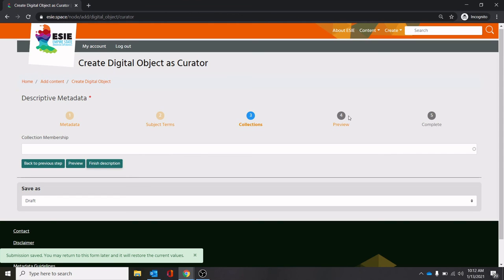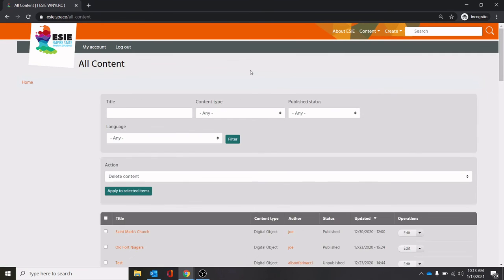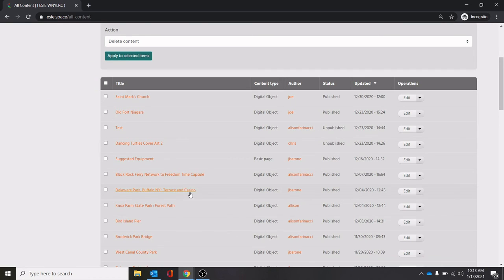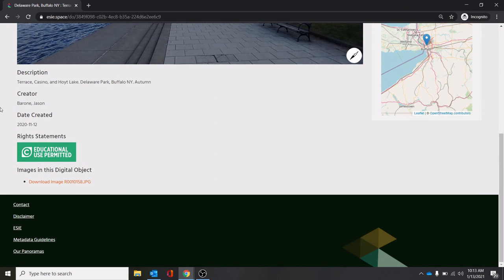When you hit Finish Description, it would show you a preview of the item, and once you accept it, your item will be published. We'll see some content in here. I'm actually going to leave this site as we're just doing a test. So for example, we have this. And this is what you will see after you're taken to these, or after you click the submit button.